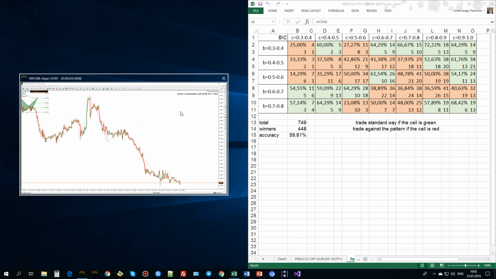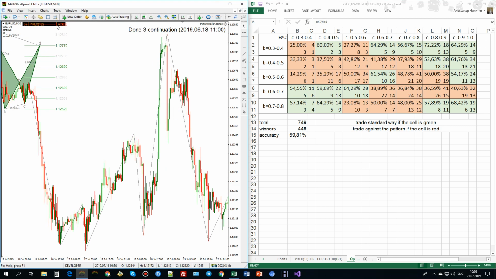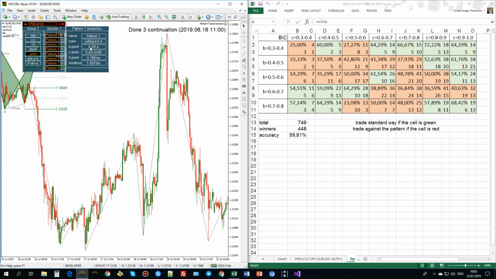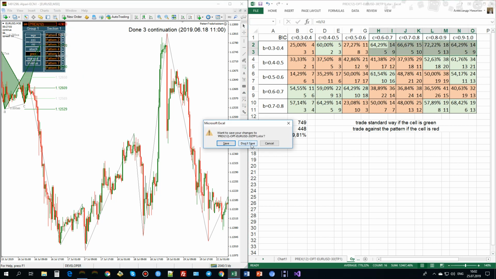So I coded my MPS, and I created pattern 1, which has this B point, this C point, exactly like this one, and it is a reversal pattern. Pattern 2, which has this B point and C point, is exactly this one, I mean this block, and so on and so forth. I coded all these green patterns, and I did the backtest. And earlier I did the backtest of red patterns.